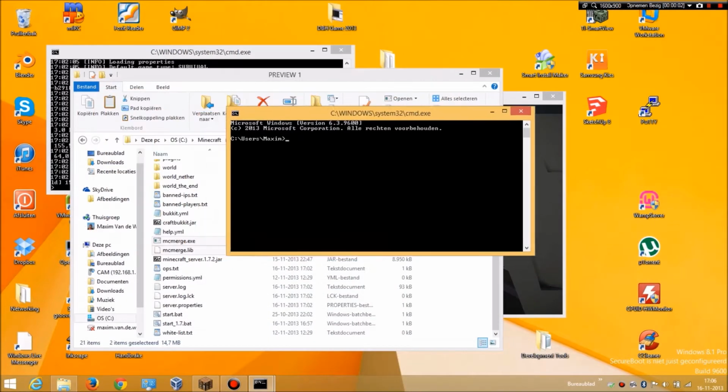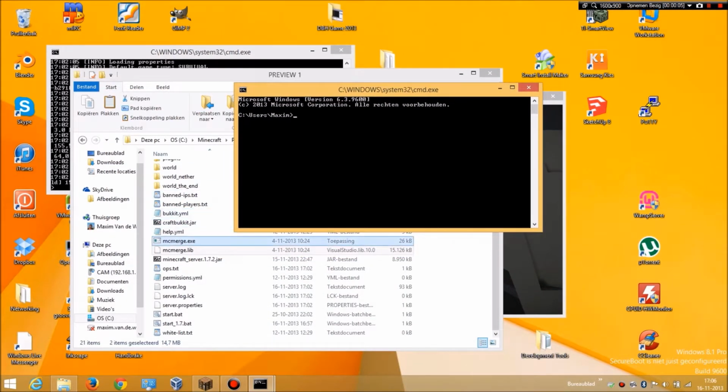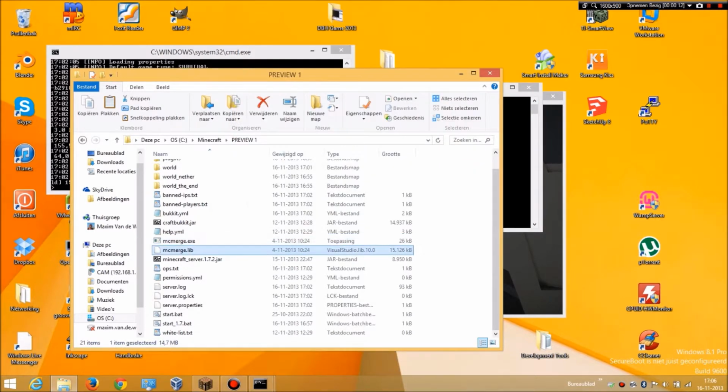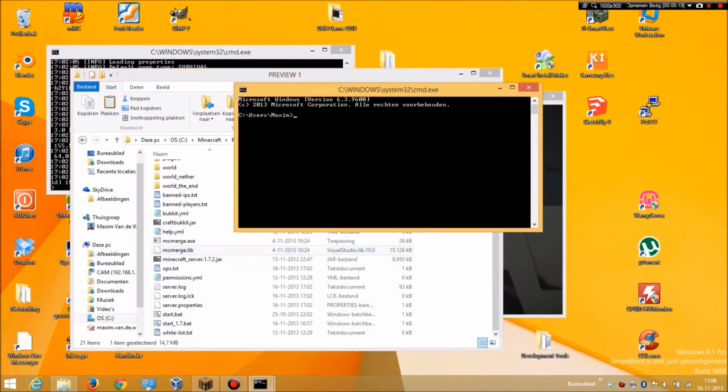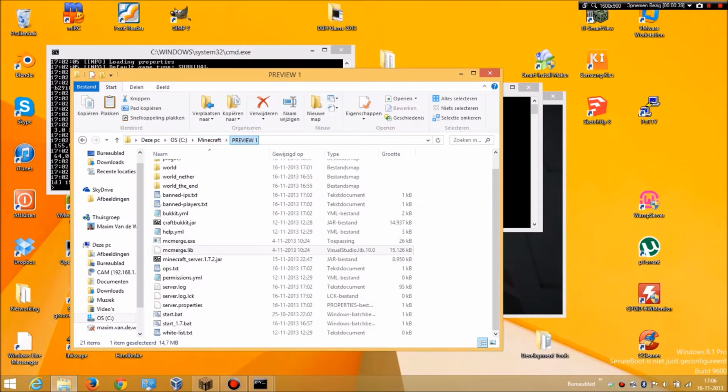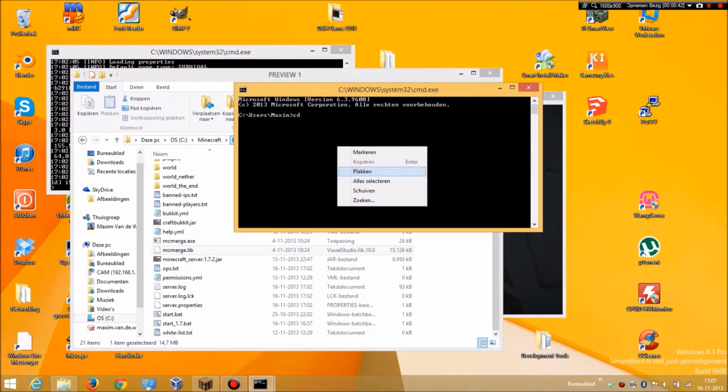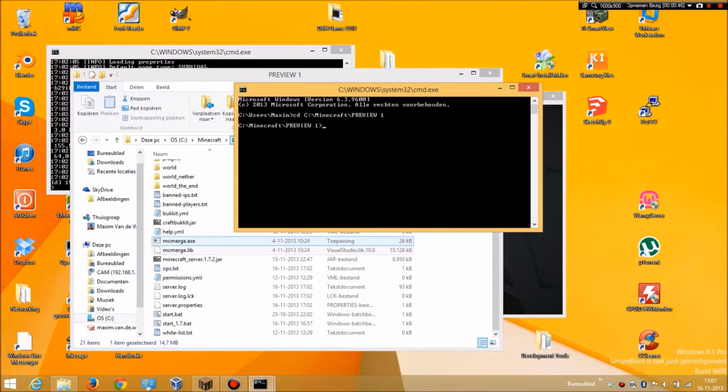Okay, so the first thing you have to do is download mcmerge. When you're using Windows, you will have these two files, mcmerge.exe and mcmerge.lib. But when you're using Linux, you just have the mcmerge Python file. You will have to install some packages if you're running on Linux. But when you're running the tool on Windows, you don't need to install anything. So I'm going to go to my server directory.